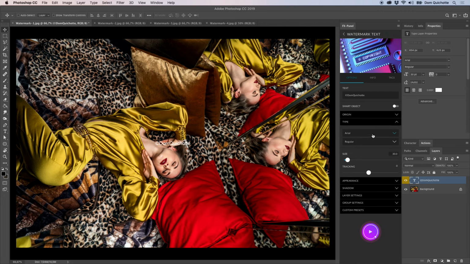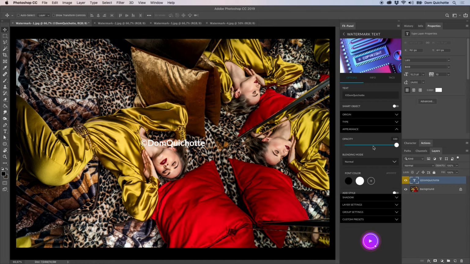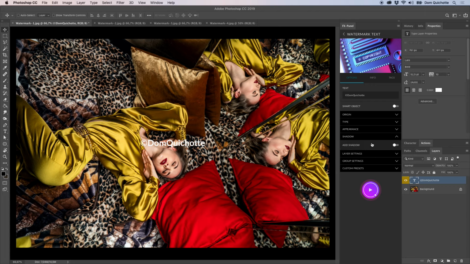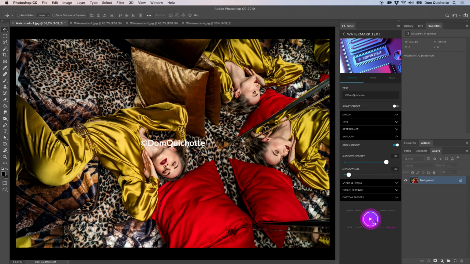Of course, we do have the type, so let's just change the type to maybe Lato and maybe bold. Adjust the size, maybe the tracking. And let's see, a little bit more tracking. That's fine. Of course, I can also change the color, the opacity, the blending mode. I could add a layer style, but I'll get to that later. You can add a shadow if you want. Let's just try that. Maybe more opacity and slightly less size.